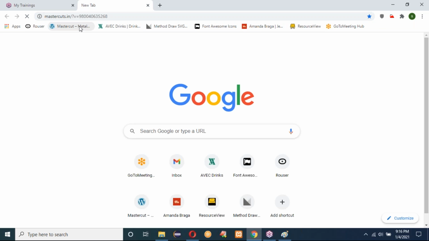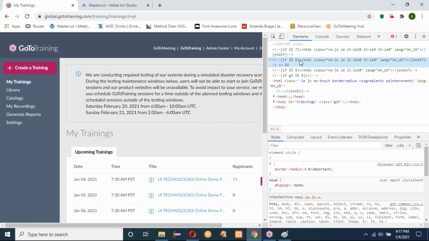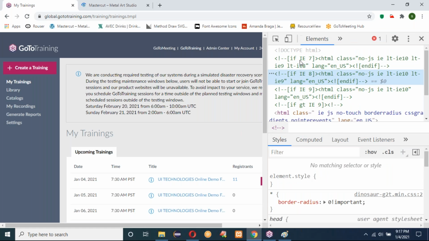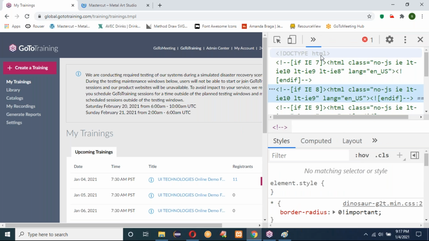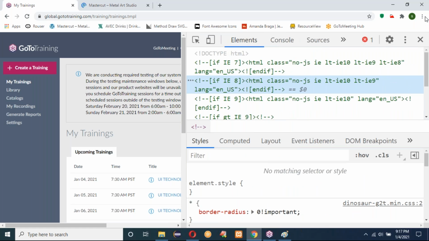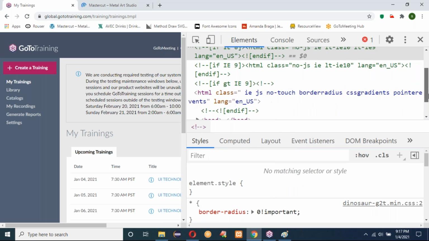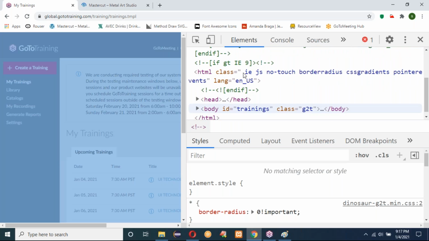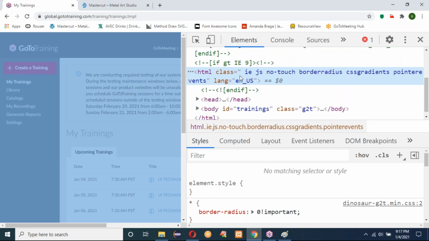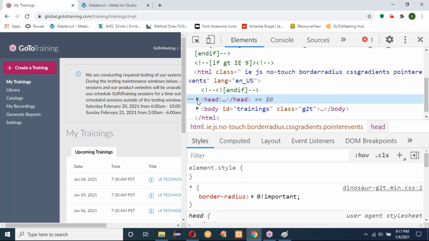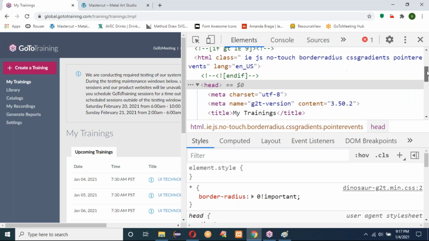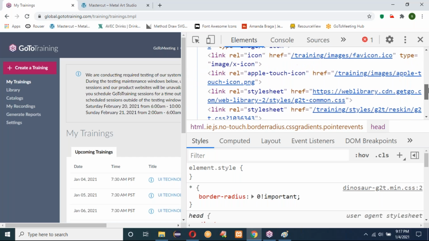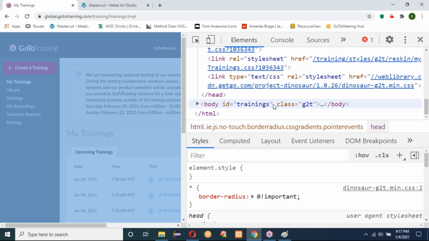Same way I'll open another website. This is some other website. I'll zoom in. See here, the first tag is doc type. Doc type is nothing but document type. We are using doc type here, and here is my HTML and head and body. Here is my HTML tag and this is my head. So inside this head, we can write the meta tag, title tag and link tag. Like this, we are writing all the tags.